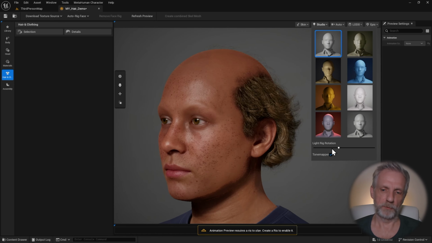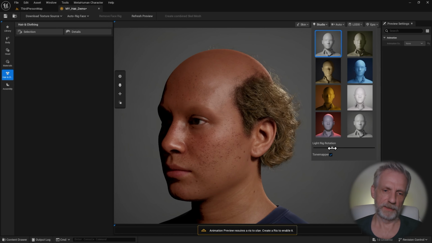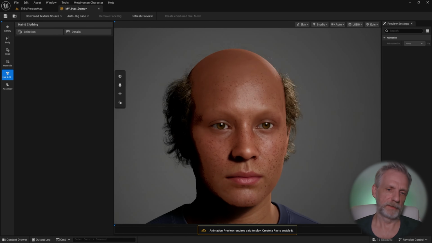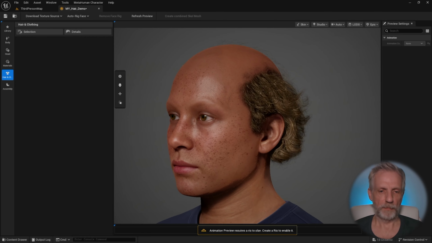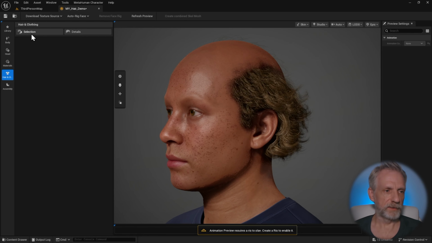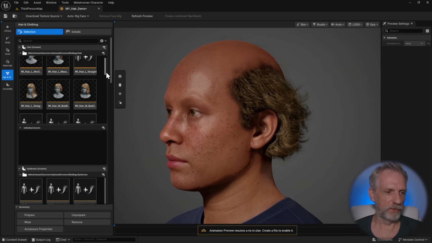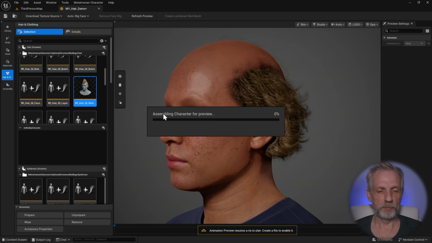But I will stick with the first one here and give us something like that. So half in the shadow, half in the sun, so we can have a look at that. Now let's go back to selection here, and I'll grab the Mohican. And then we'll play around with the shader.